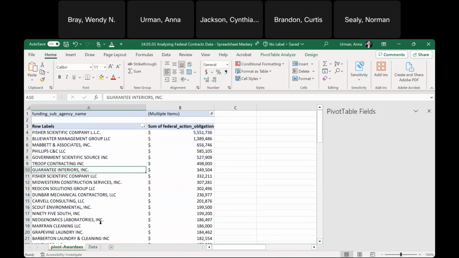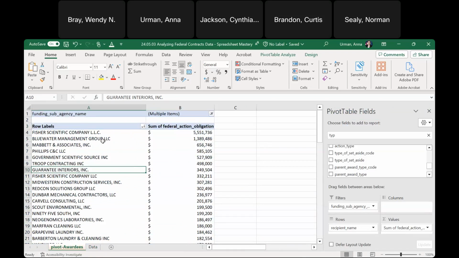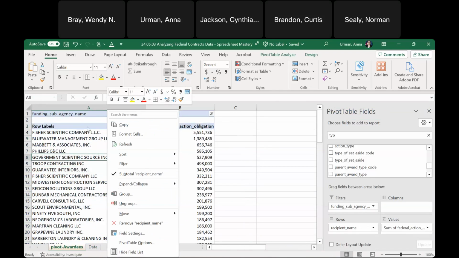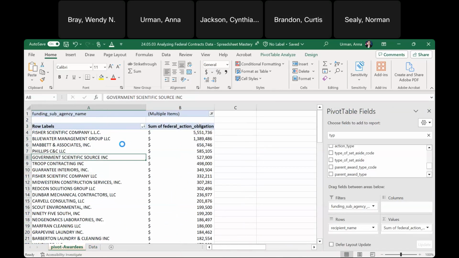Now I'm going to go back here. It still says Fisher because I need to refresh my pivot table. So I'm going to right click anywhere on that pivot table, hit refresh, and watch line 4. I feel like I need a drum roll here.